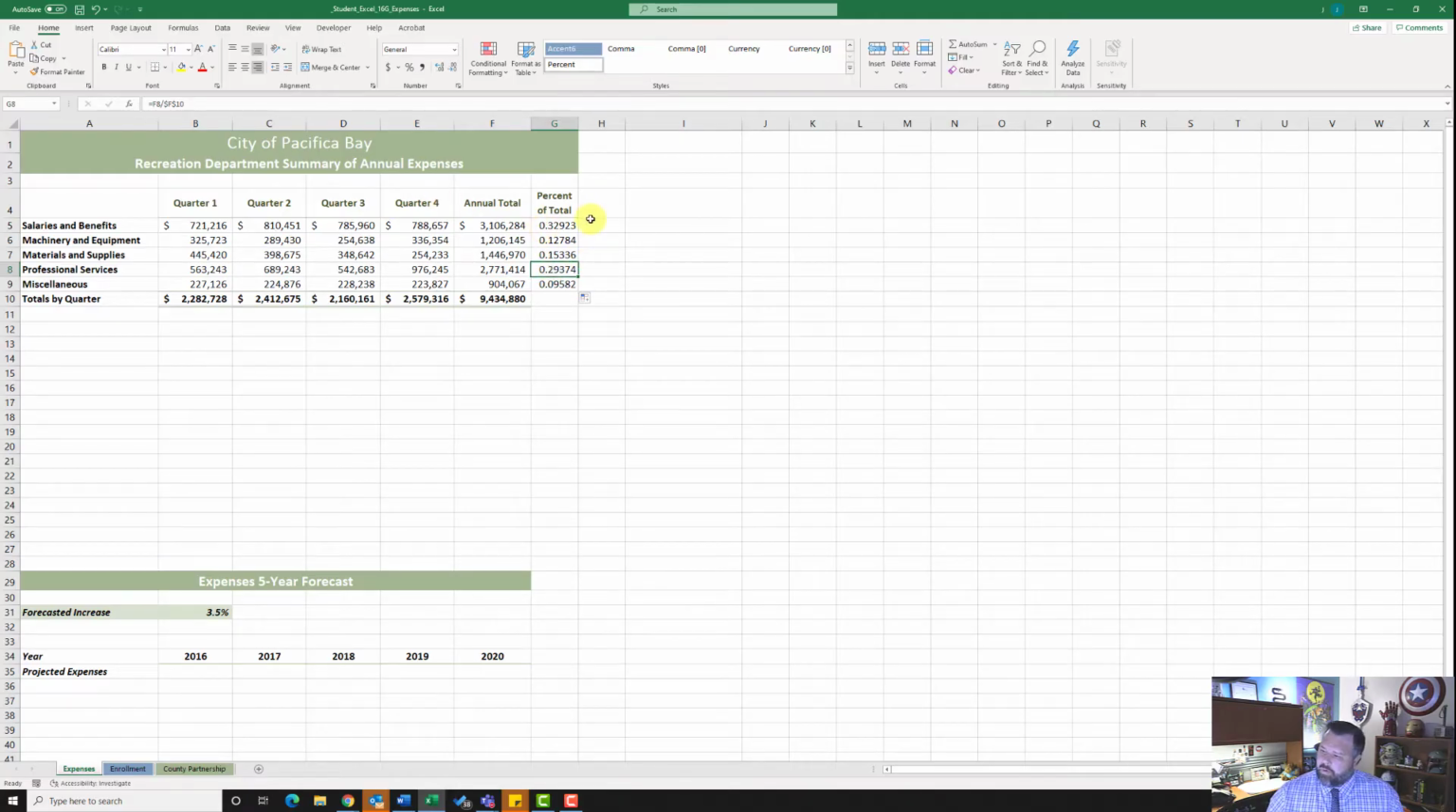So now I want to do the percent sign here. I'm going to highlight G5 to G9. I'm going to make sure all of them are highlighted. I'm going to come back to my Home tab under my number grouping. I'm going to click on the percent sign, which will turn it into a percent.